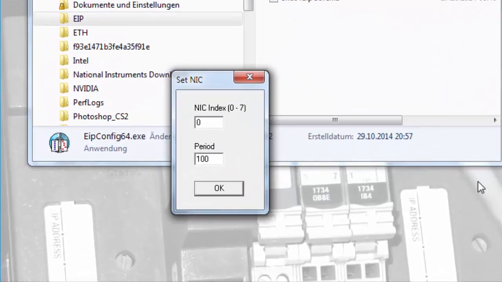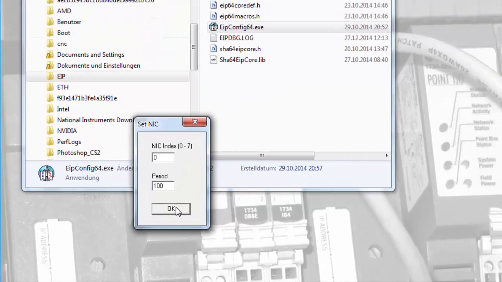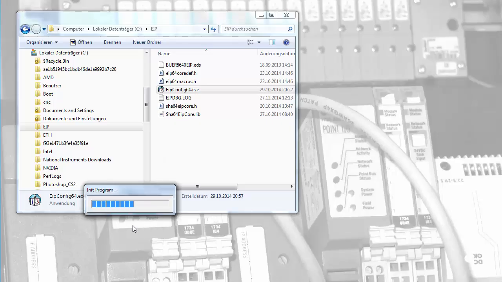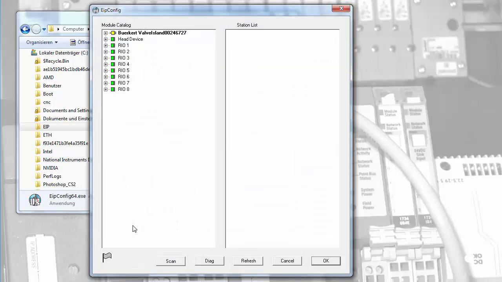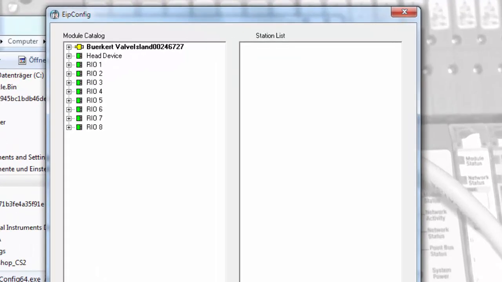In the following dialog, we set the network card index and assign the sampling period. After opening the main EIP Config window, the module catalog appears on the left side, and an empty configuration list appears on the right side. The module catalog contains all information read from the XML file, such as the Ethernet IP device shown here in yellow and the selectable connection modules shown in green.